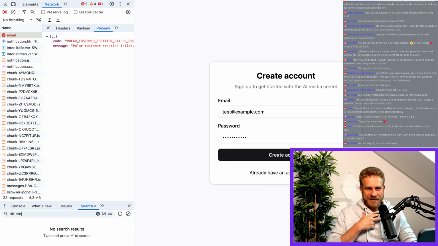I'm a super beginner, just the basics here and there. It would be so good to start from the basics. I think I know, but my foundation isn't that proper. His way of teaching is good, I can understand.